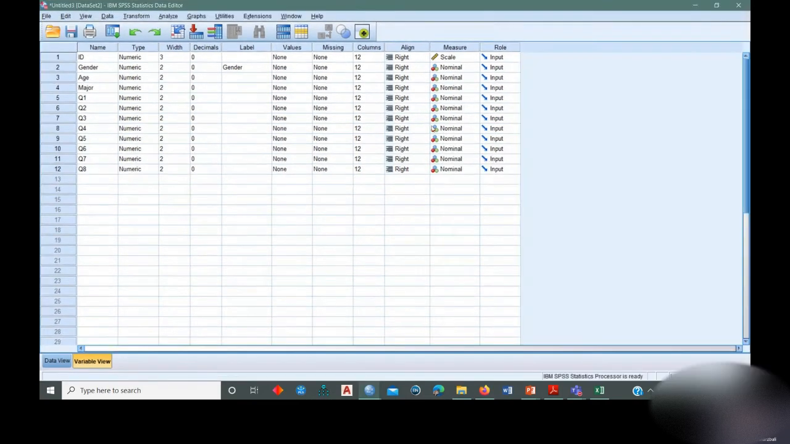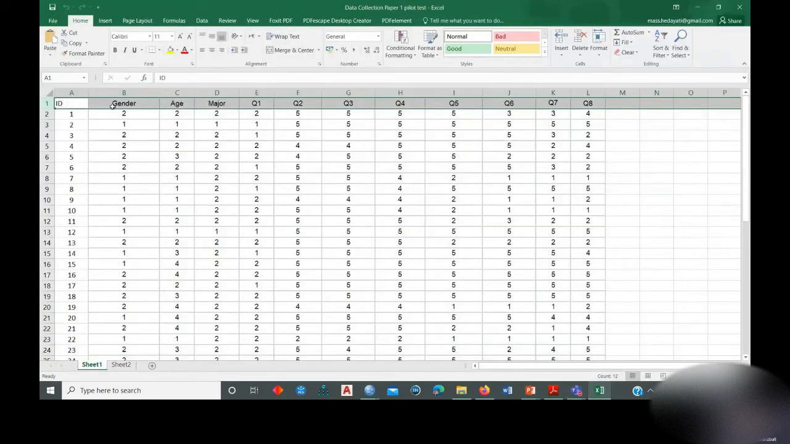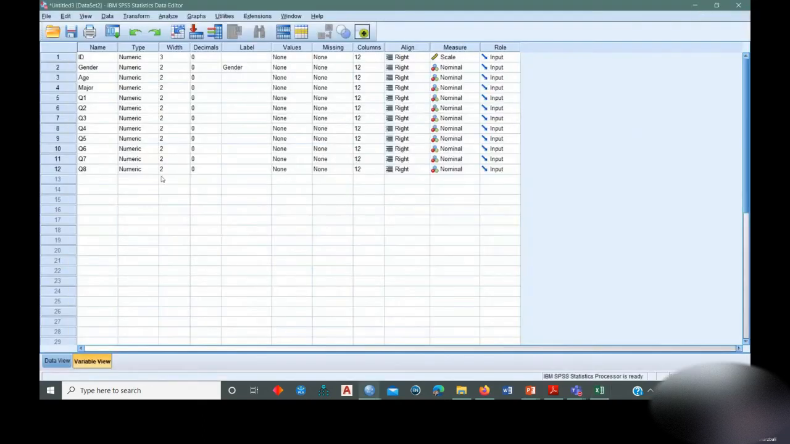Now you can see that all of our variables in our Excel file are here. ID, gender, like this until question 8, right? So as you can see over here, yes, we have ID, gender, age, major, and everything over here. After that, you will need to define each of the labels, values, and measure information for your variables. You need to check all of these measures. You need to check the values and so on.